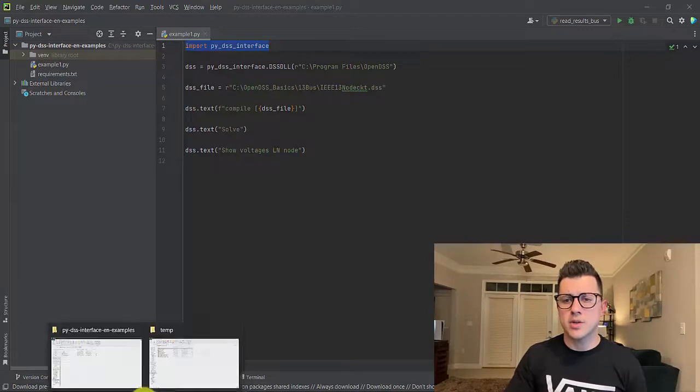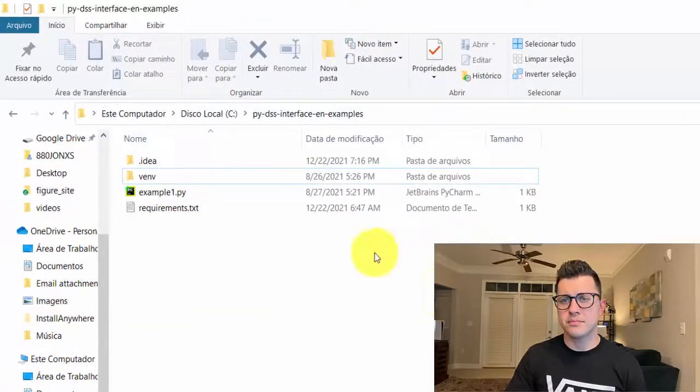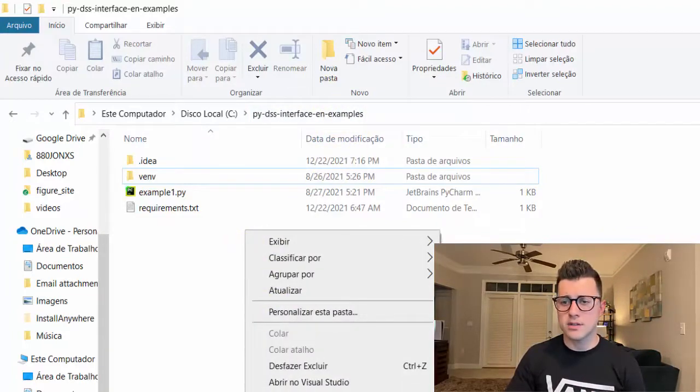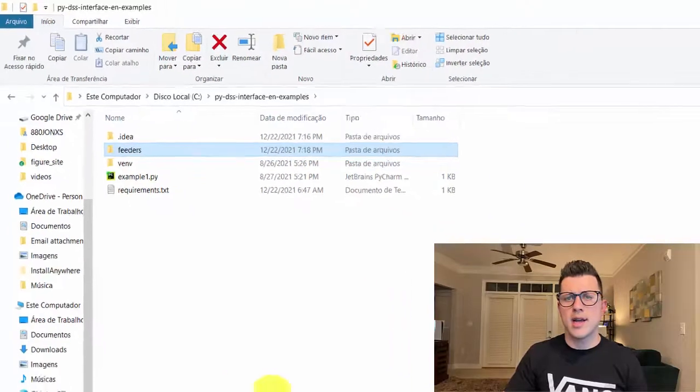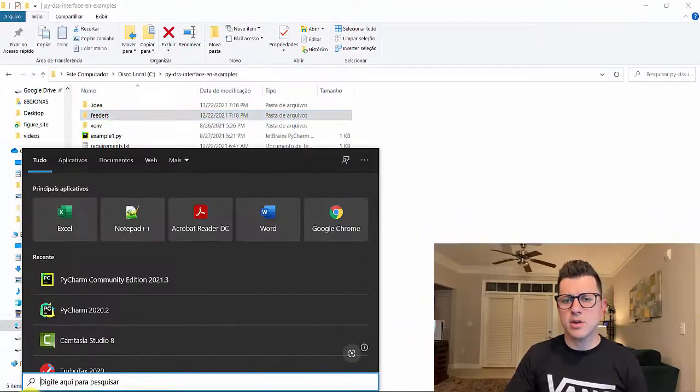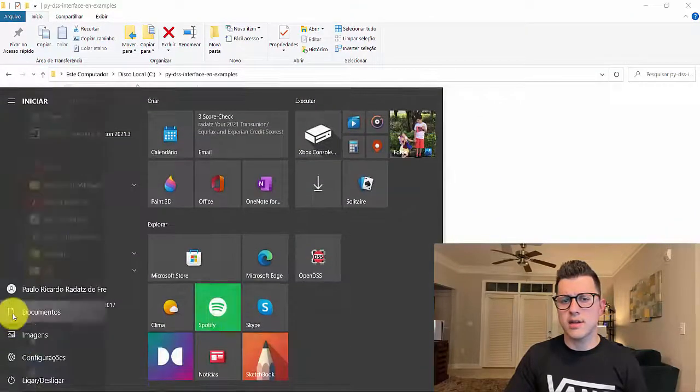What I would like to do, this is my folder, right? So py-dss-interface examples, that's the name of the repository that I'll be creating. Probably it's already there. So I will create a folder here, and we'll call the folder feeders.